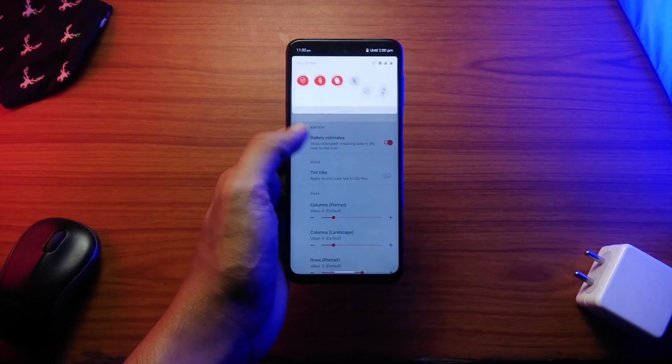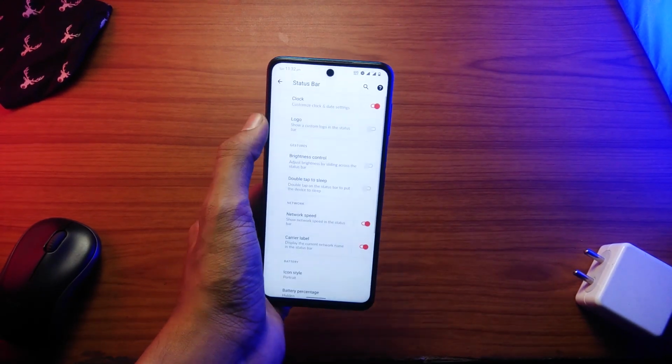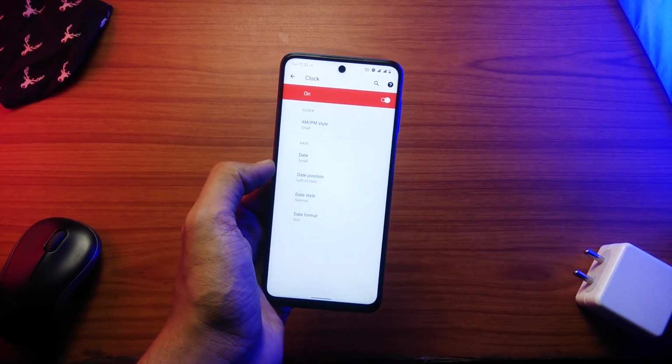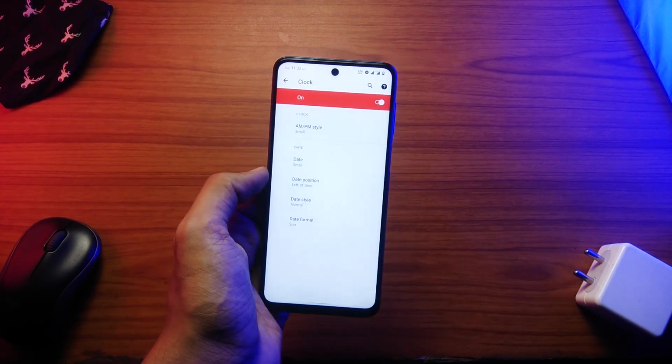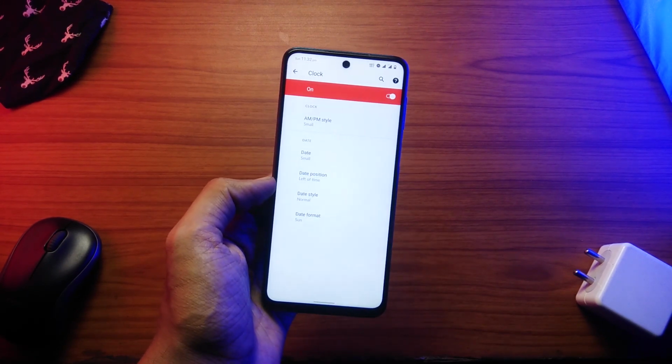Then we have the different clock style options for the status bar, like you can even show the complete date in the status bar itself. Other than that, there are a lot more customization options which you can find in every other ASP ROM.